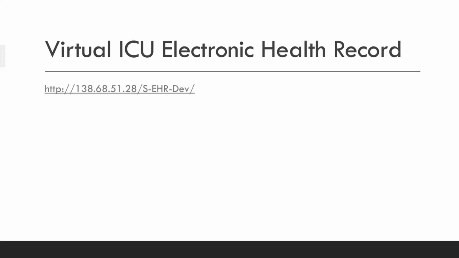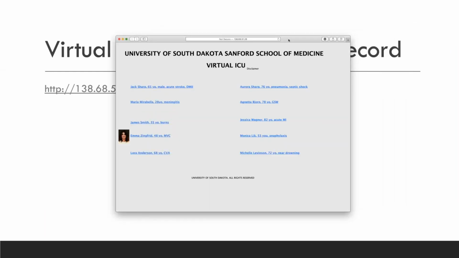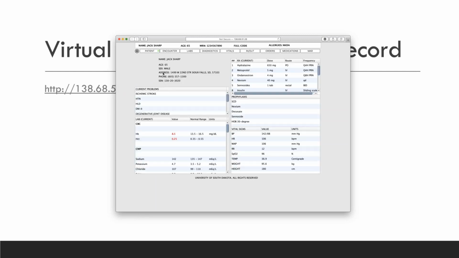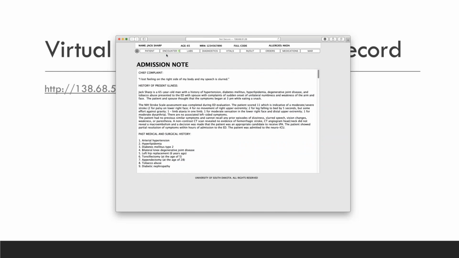So we can take a quick look at our virtual ICU electronic health record that we developed in-house here. As you can see, we have different patients, all with different conditions. We'll look at one example here. You can get a quick dashboard that has everything from medications to vital signs, and then you can also look at different notes from different specialties.